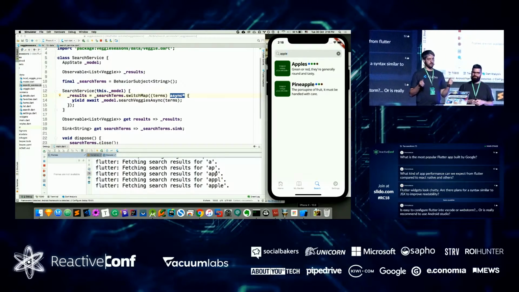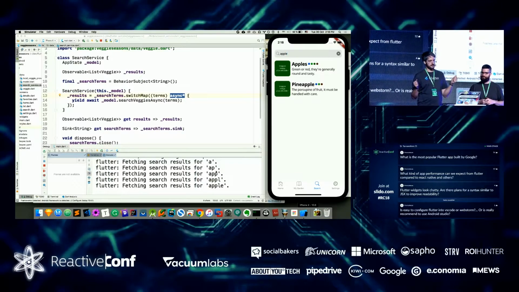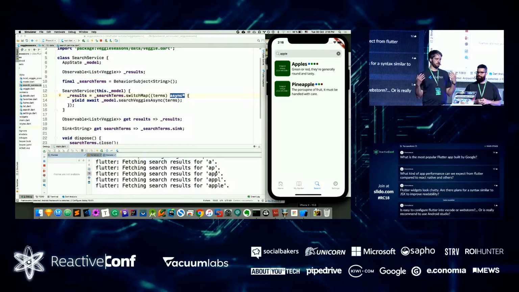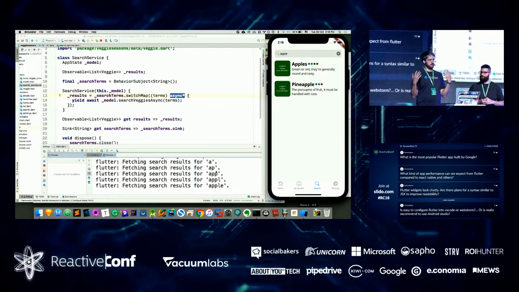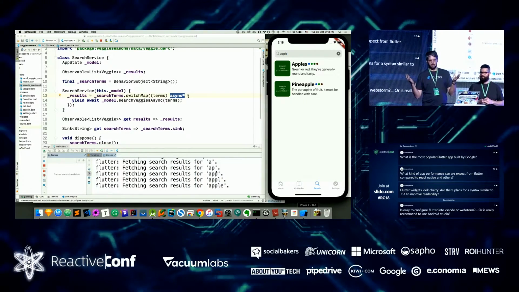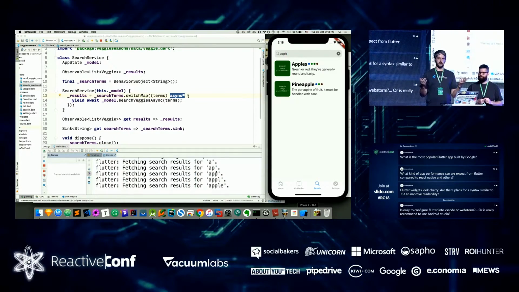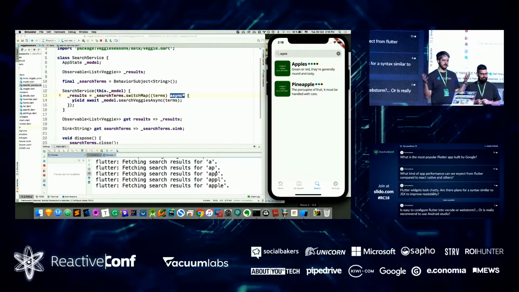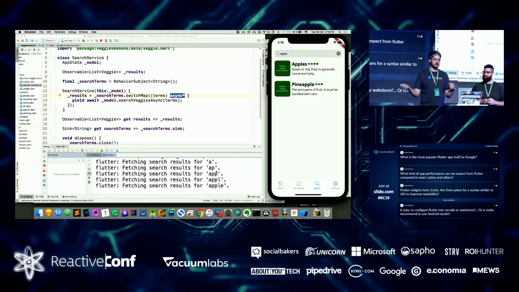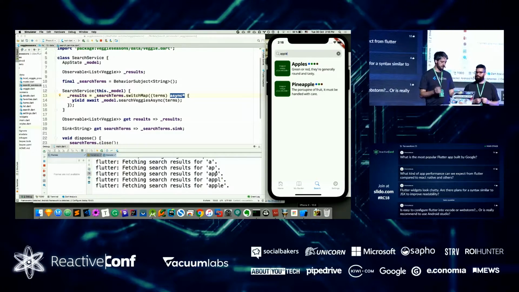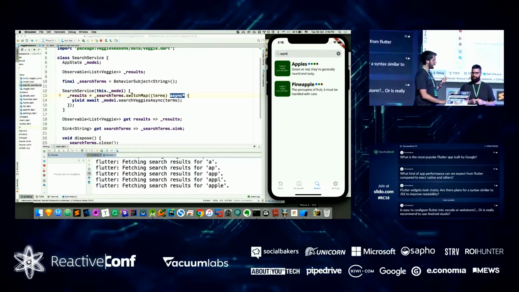Switch map is great because it cancels all these things, but that still means we are starting those requests, which is pretty bad for the battery. It could be bad for your data. It could be bad for your backend because you're basically trying to send back all these things that nobody really needs, nobody really wants. So what can we use for that?